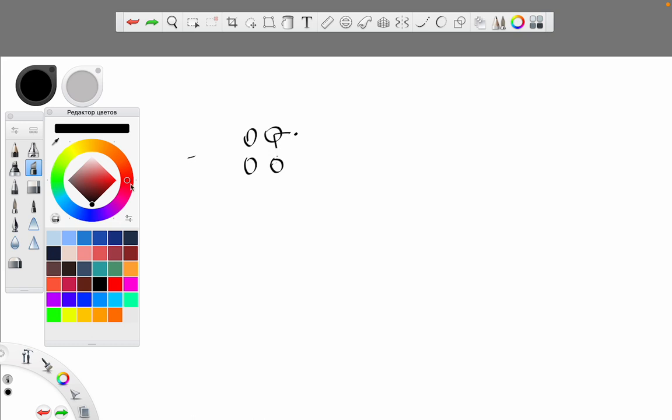For example, undo doesn't work. For some reason, it does something very different. This is not good.